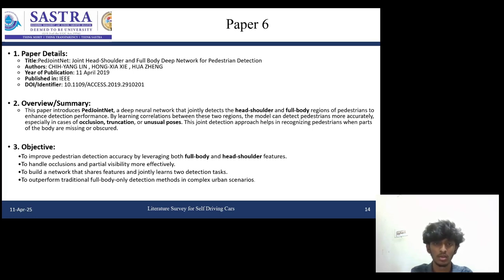By learning correlations between these two regions, the model can detect pedestrians more accurately, especially in cases of truncation or unusual poses. This joint detection approach helps in recognizing pedestrians when parts of the body are missing or obscured. The objective of this paper is to improve pedestrian detection accuracy by leveraging both full body and head shoulder features. Next, to handle occlusion and partial visibility more effectively.